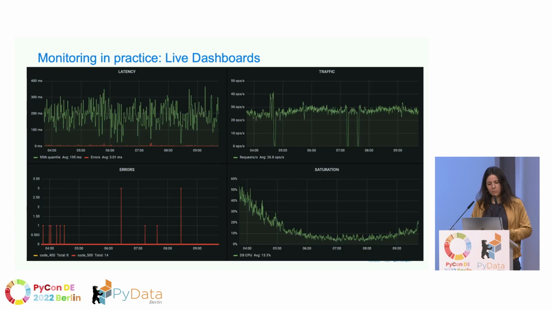Okay, so how can you monitor these 4 metrics? These are like the ground metrics that you should have. Typically, you have a live dashboard. This is one I brought to you. This particular one is Grafana, but there are many different dashboard tools.